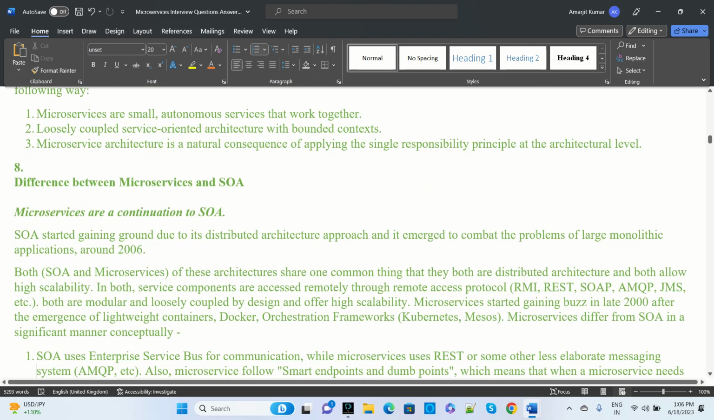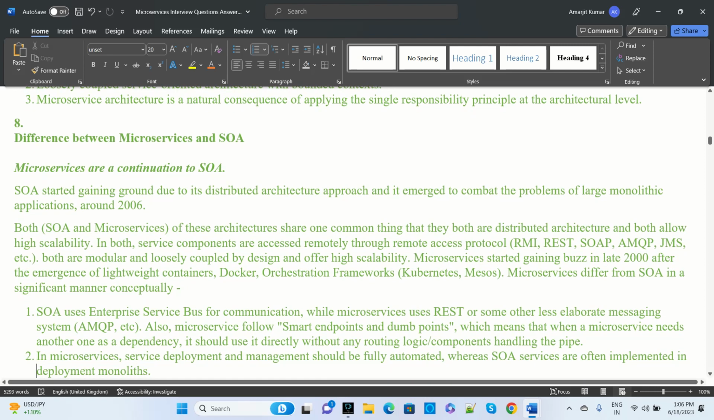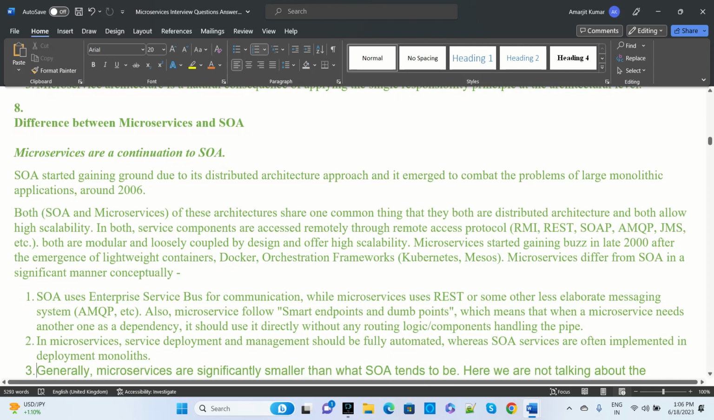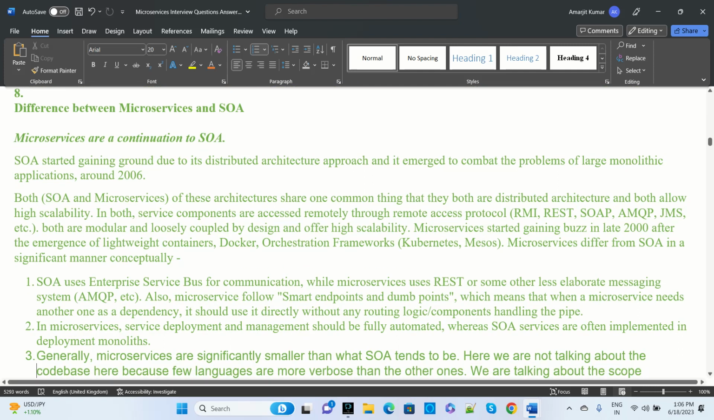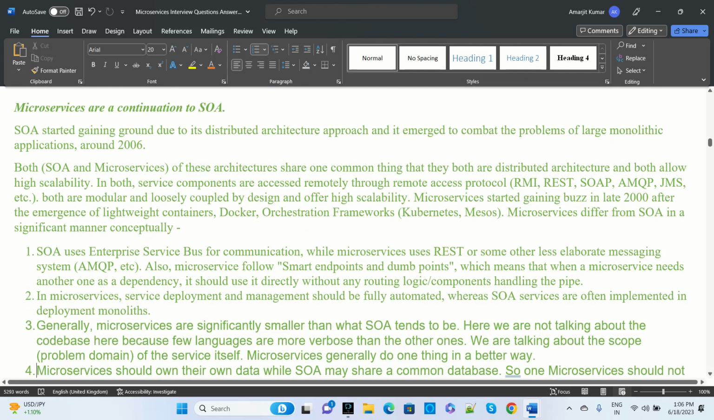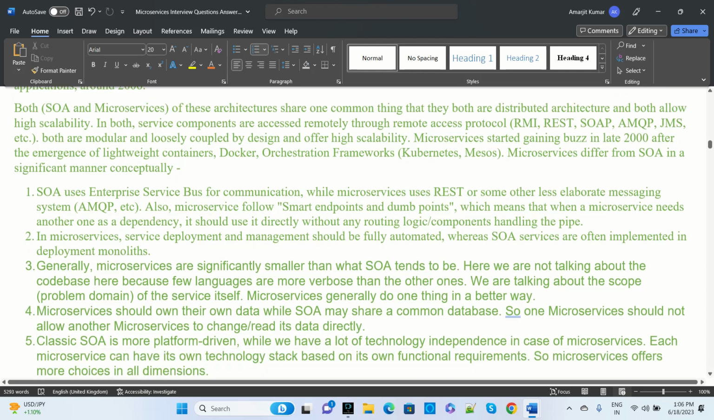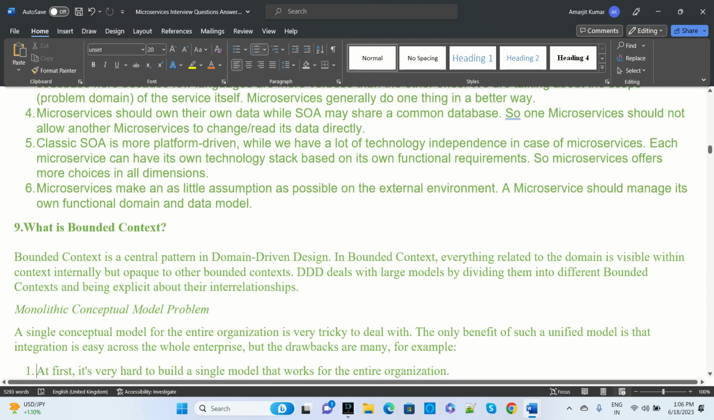Difference between microservice and SOA. So what is microservices, why is it required, what is SOA? So this is the difference. Through that, some of the questions also get asked, like what is microservice, what is SOA, and others.